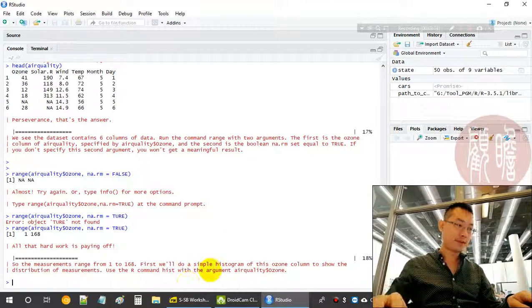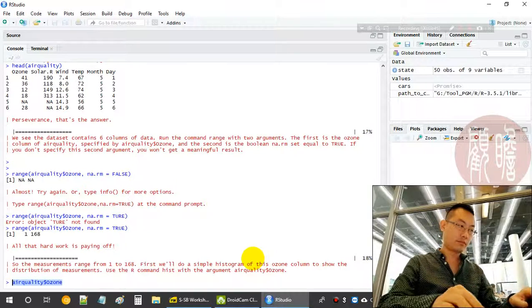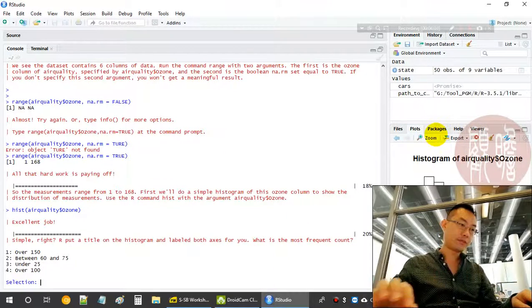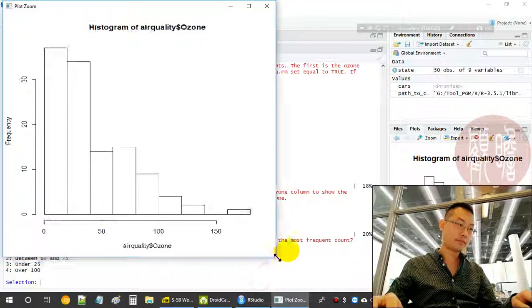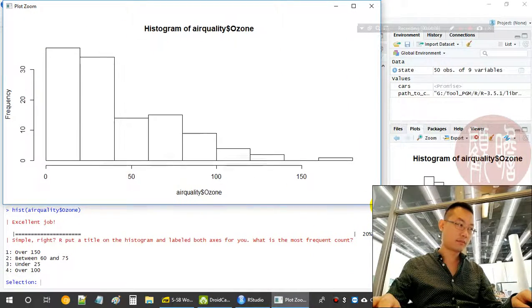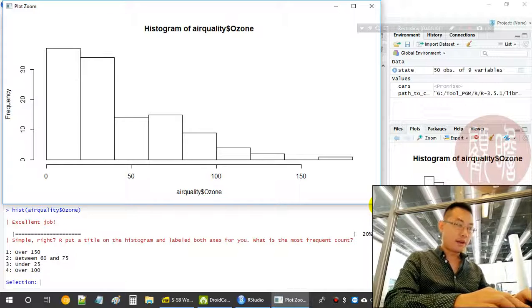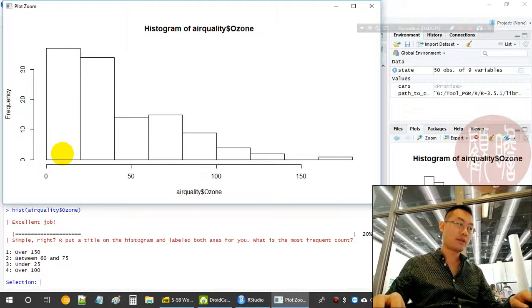Okay, a simple histogram: a column to show the distribution of the measurements, with airquality ozone. We can select all these words and press shift and left parenthesis, and it will put parentheses around it. hist, then press tab. Okay, you see the plot here. This is the title of the histogram, airquality ozone, then the x-axis is the ozone, and the y-axis, the frequency, is the count of the number of days that fell into different buckets, different bins.